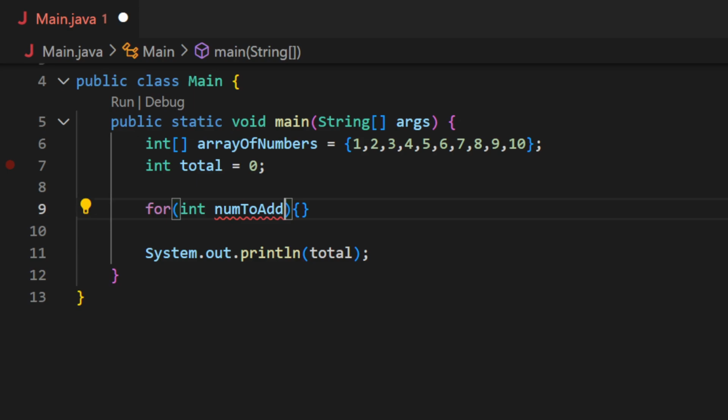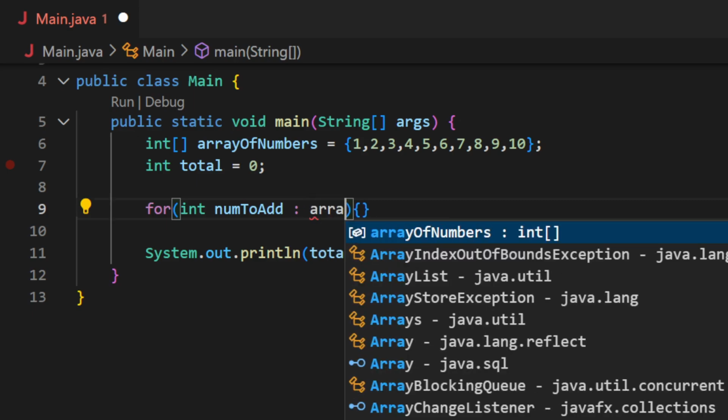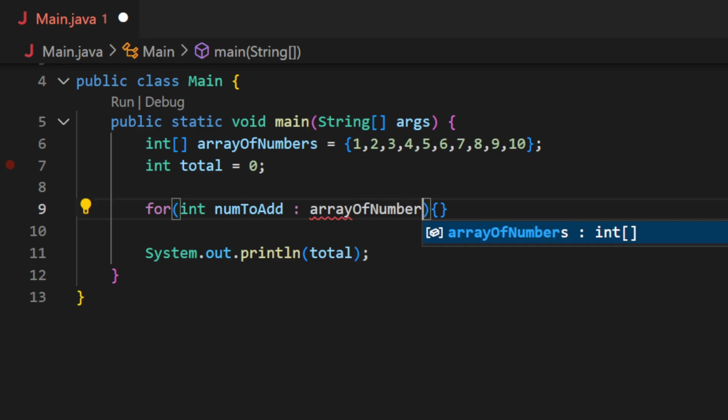After we define this variable, we're going to add a colon. Make sure it's not a semicolon because that will break your program. And then all we need to add is what list or array we want to go through. In our case, we are going to loop through arrayOfNumbers. And voila, this will loop through your entire list and visit every single value.